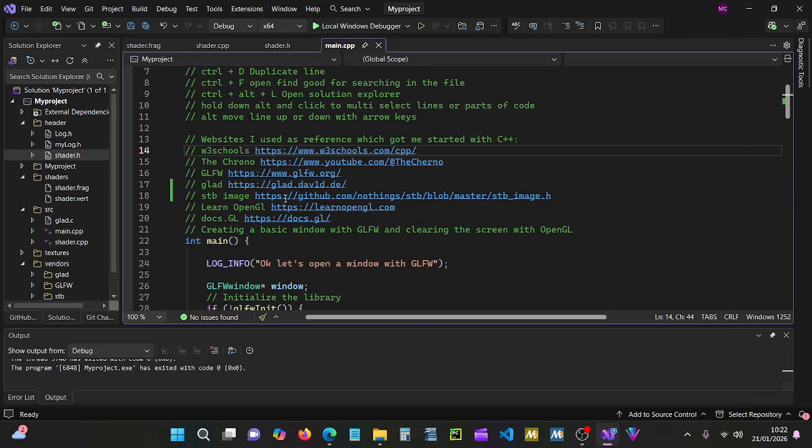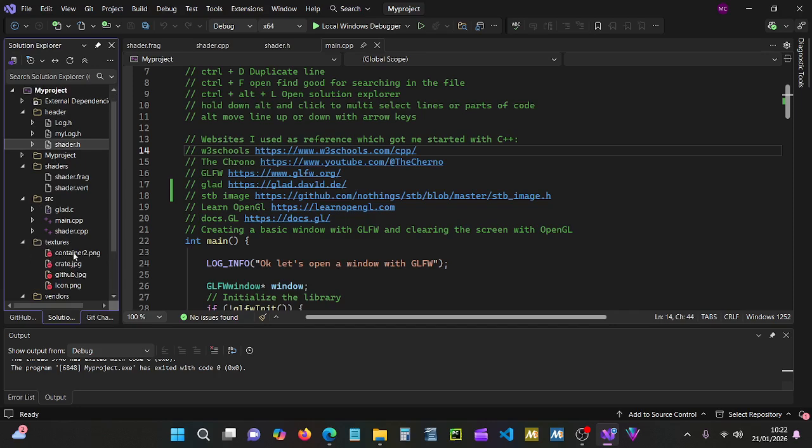You're going to need to go to the STB website and download STB to put in your vendors. It's a single header file. It's not a massive thing to download. You'll need that. You're going to need to create a texture folder under your main project and add a few textures in there, something we can load as a texture.